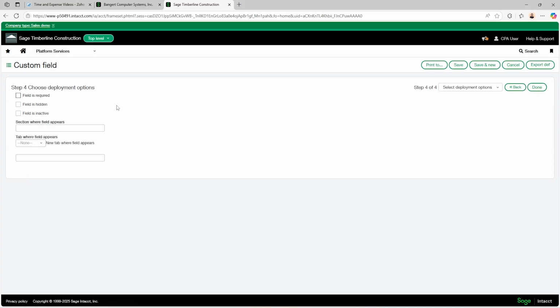From here, we can make it a required field. For a rehire date, we don't want that, as we'll have new employees who only have the initial hire date. We can make it hidden or inactive, but we of course want to see it, and we want it to be active, which is why we're building it. But this may be good for fields you later deprecate and no longer want to see. So with all this good to go, I'm going to go ahead and click Save.